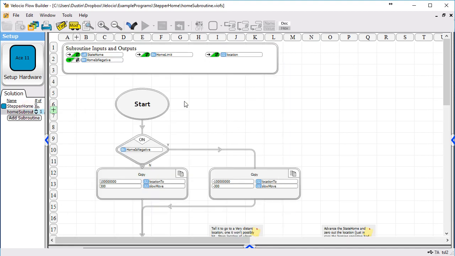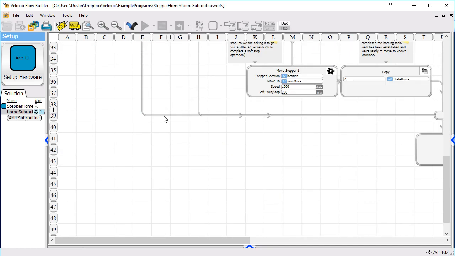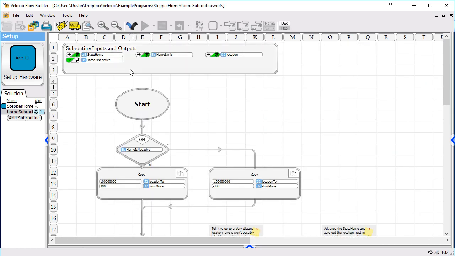So let's start looking at the subroutine we created. It's got four parameters that are passed into it. There's the state home, so this whole thing's going to be a state machine, and it's going to allow our main program to know what state we're in regarding homing. There's the home limit, the actual input bit for probably a limit switch, that'll let us know if we've reached our home.